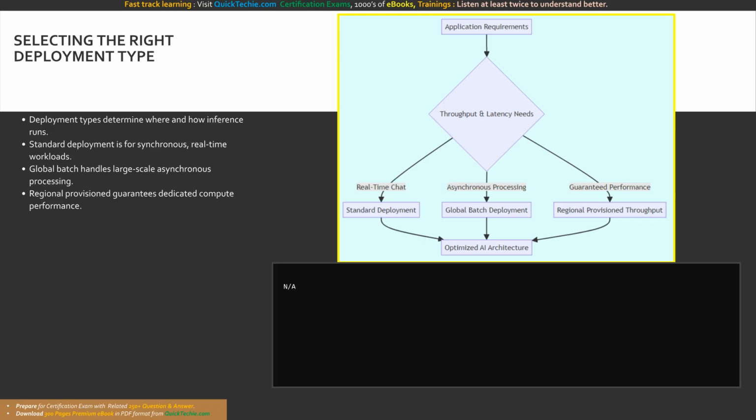not a strict requirement. Finally, for mission-critical enterprise applications that demand absolute guarantee of performance, with zero risk of noisy neighbor degradation, architects select regional provision throughput. This premium deployment type guarantees a dedicated amount of processing power exclusively for your application within a specific geographic region.